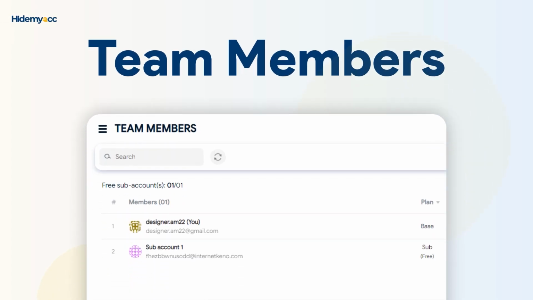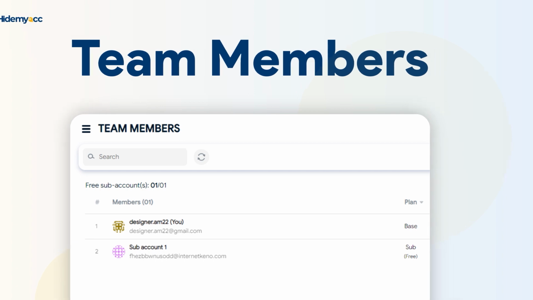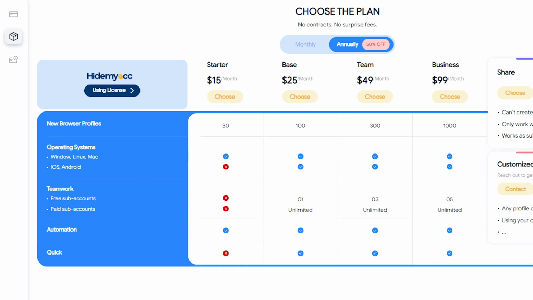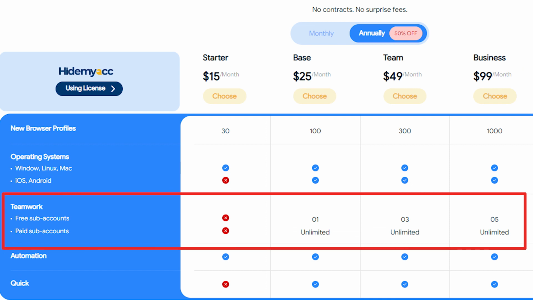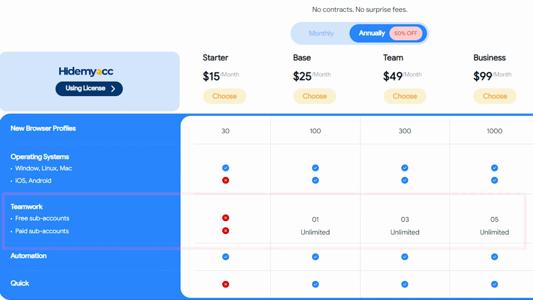Hi guys! From version 3.0, Hidemyacc added the team members feature to make it easier for your teamwork. Here you can create sub-accounts. Team members are only visible to accounts using the base package and above. In addition to the free sub-accounts, if you have more members, you can buy more sub-accounts to use.